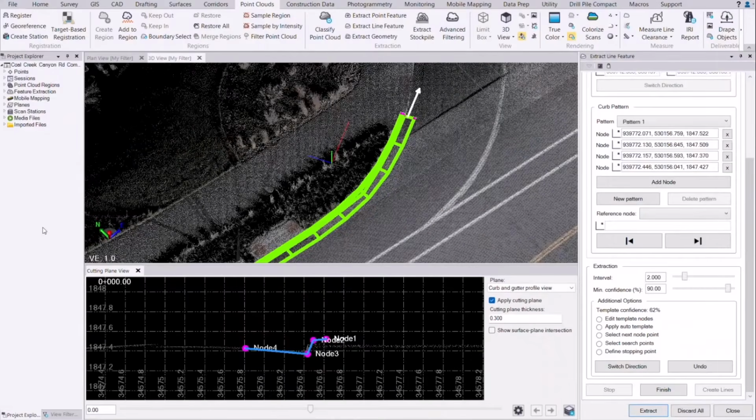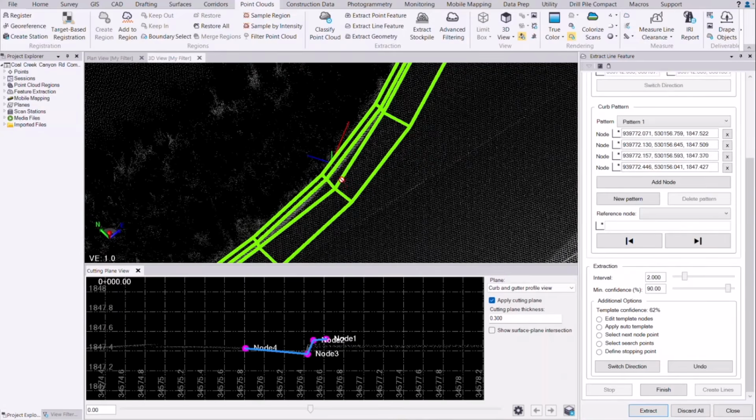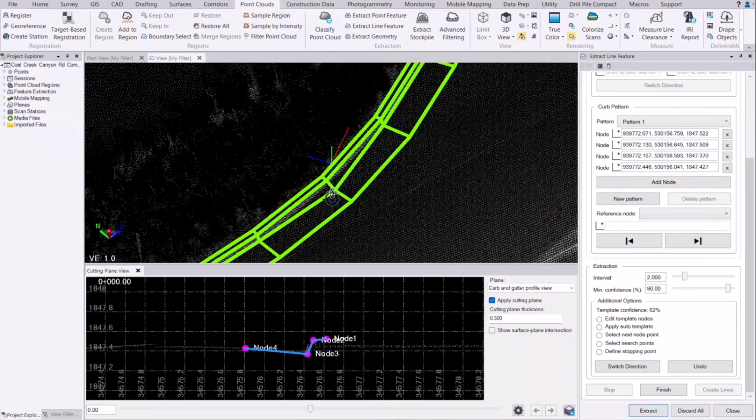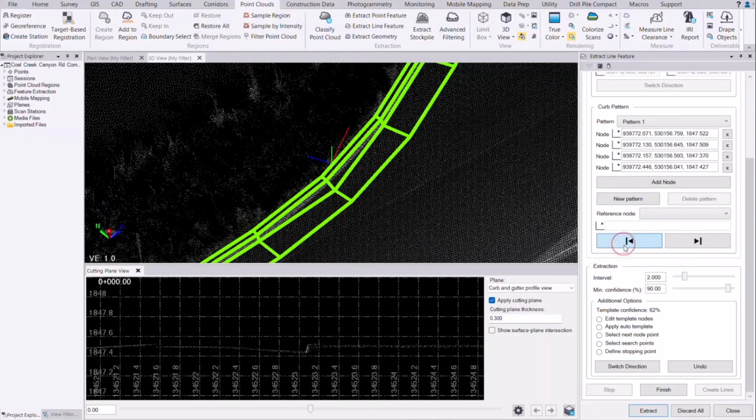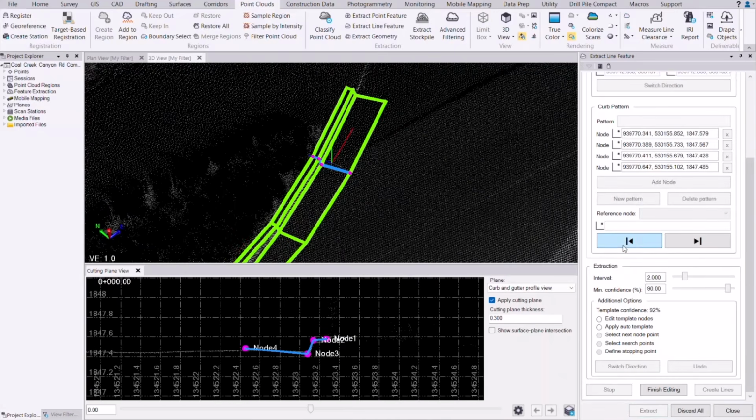Here, we're extracting a standard curb line. If you spot a misalignment, simply stop. Use the previous and next buttons in the command pane to step through your history. Let's say we want to fix the specific node to better align with the gutter flow line. Click the previous button until we reach our segment.